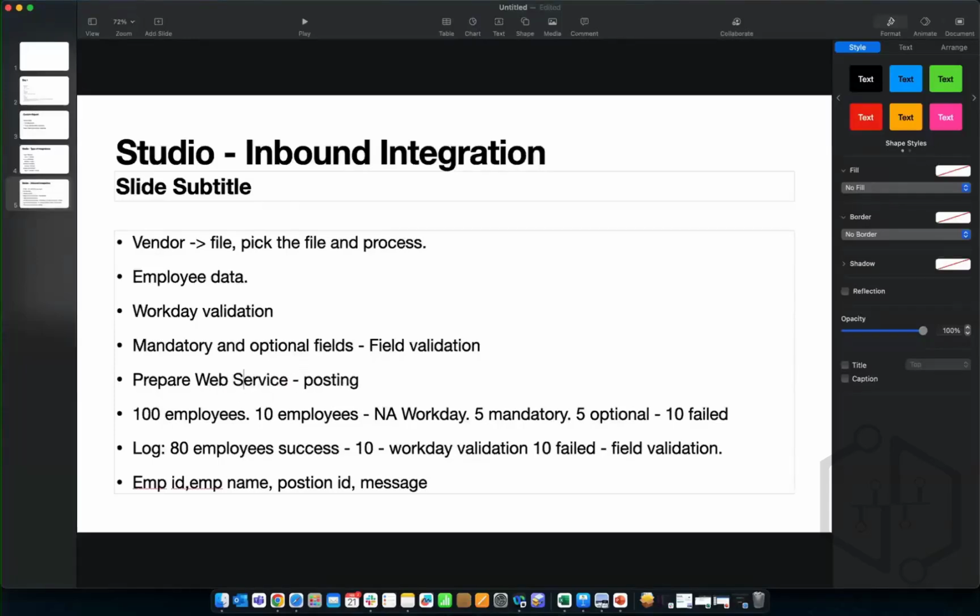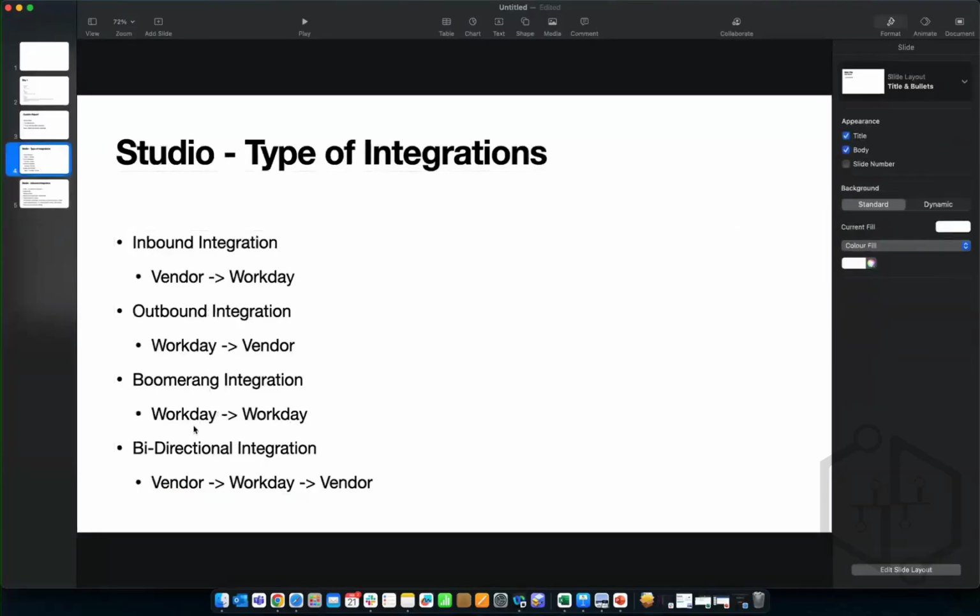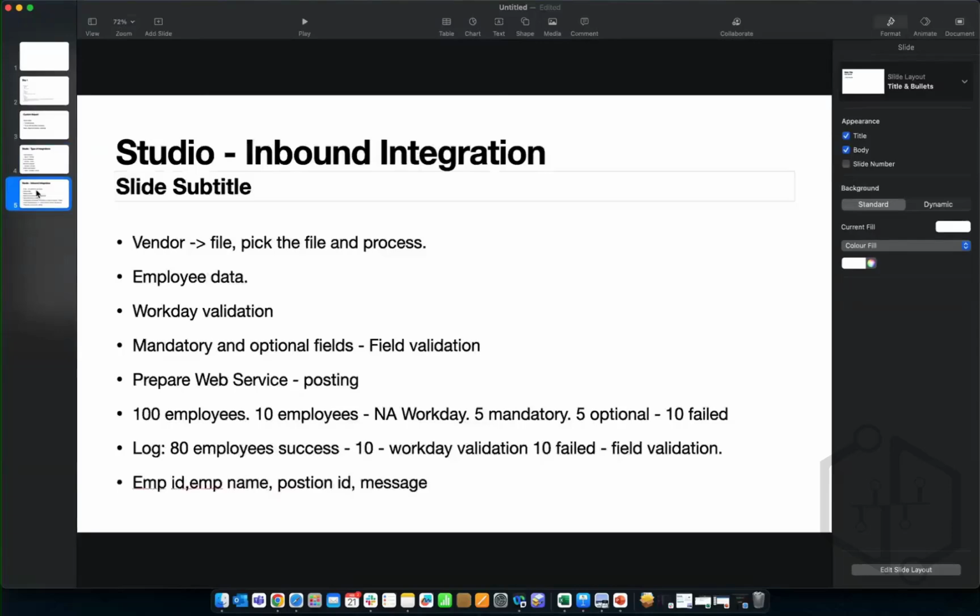So mostly we are using bidirectional integration for vendors, right? No, no, bidirectional we use very little. Bidirectional would mean that whatever response we are giving, like 80 records inserted and 10 records failed, we would be sending this data to the vendor. No, we will not be sending this data directly to the vendor, because the vendor will not have access to Workday.